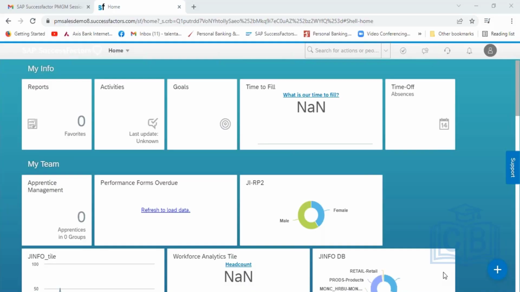In our last class, we created some goals for one user. We created goals in two ways: one with the help of the personal goal, and another with the help of the library goal. So two ways we have created the goal.